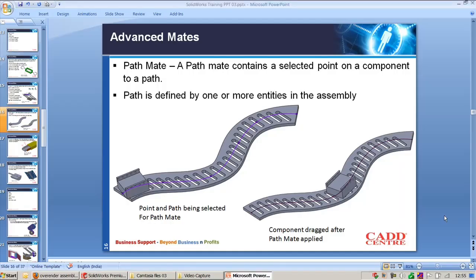Path mate. A path mate constrains a selected point on a component to a path. So what exactly are we doing here? In this image you can see this block should travel along this conveyor, along this path. So what entities will we select for this path mate? We will select a vertex or a datum point and give a path. So this point will exactly travel along the given path. Let's see how we can do this in SolidWorks.